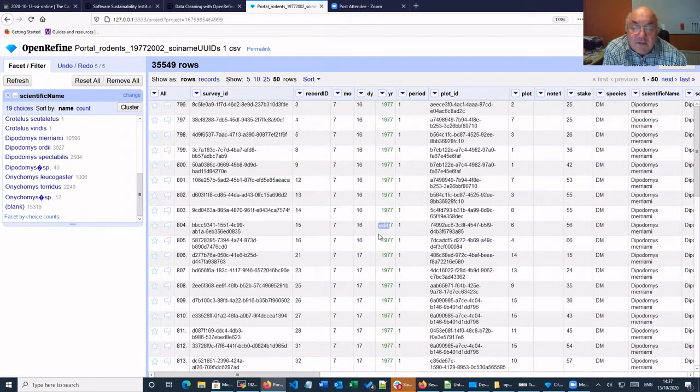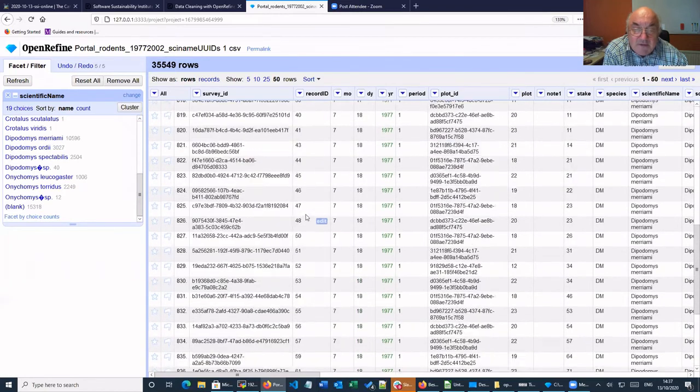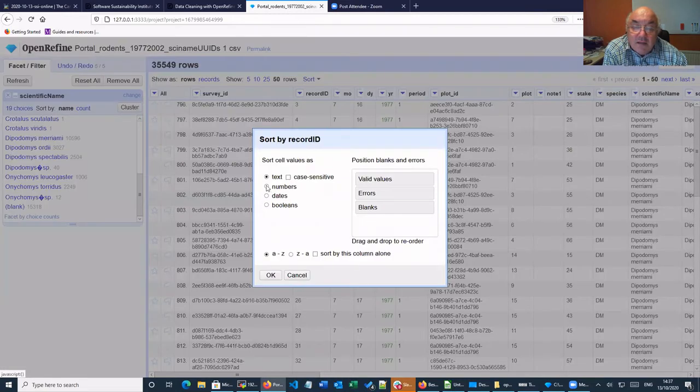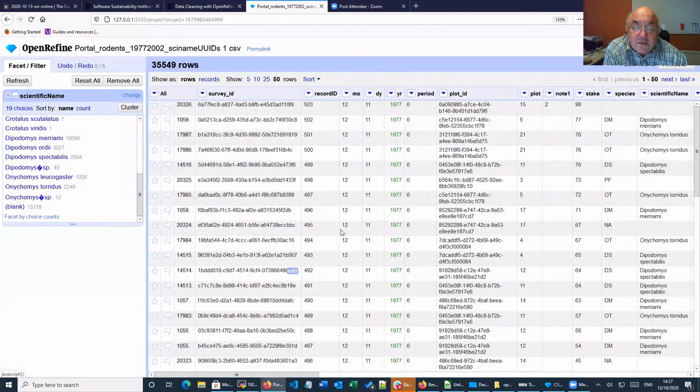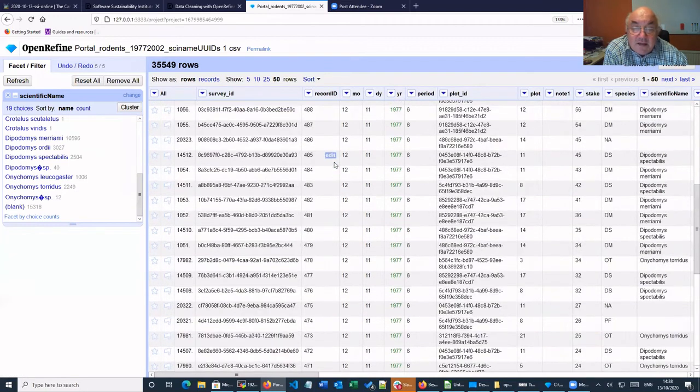All the 1977s have different record IDs, but the chances are somewhere down in these 1977s, I'll have the first two records as well. That's the first year. So having sorted by year, then within the year, I now want to sort by the record ID, again by numbers. I'm not going to click sort by this column alone, because I want to sort record ID within each year. And just to make it obvious, I'm going to say largest first. So the highest record ID for 1977 was 503. And if I page down far enough, I'd find the next year and so on.